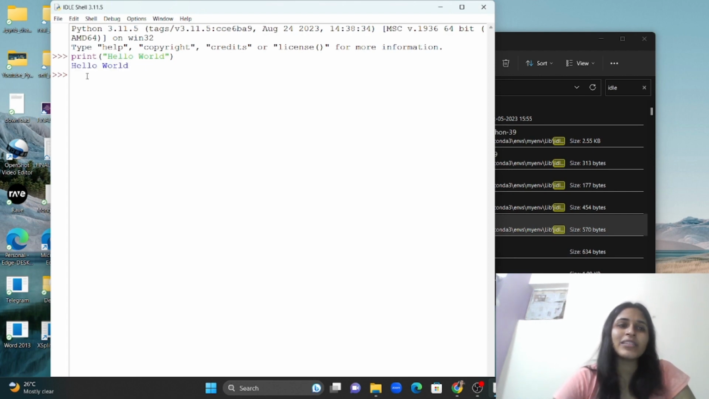Python also supports calculator-style use. If you write 2 plus 2 here, it gives 4, and 5 into 6 gives 30. So you can use this Python IDLE or command line or Python editor as a calculator itself. Whatever single line statement you want to write in Python, you just write it here. This is for single lines only.